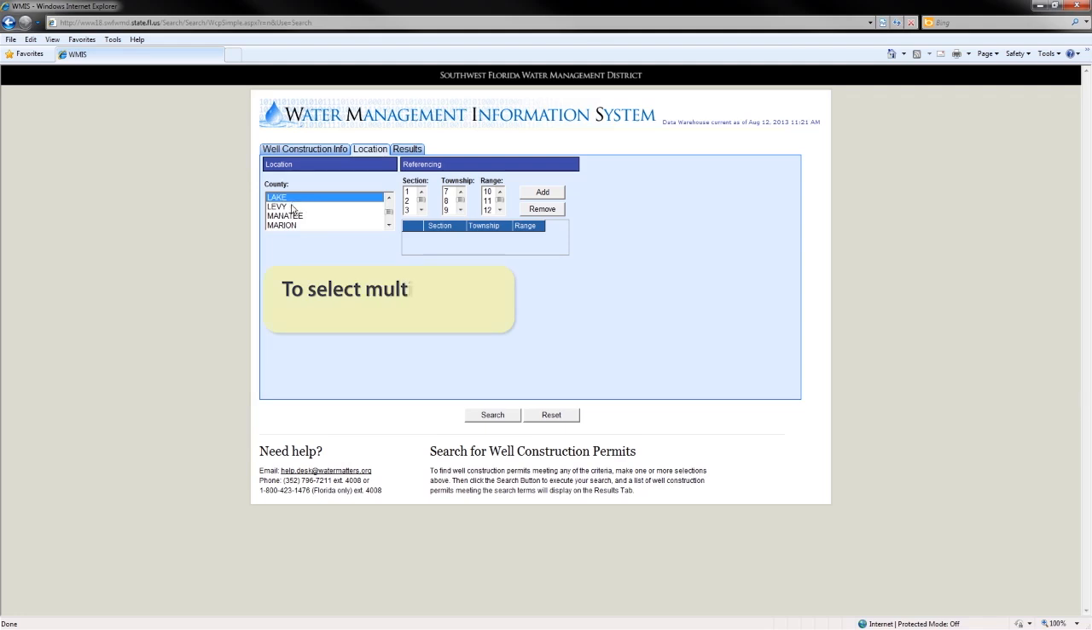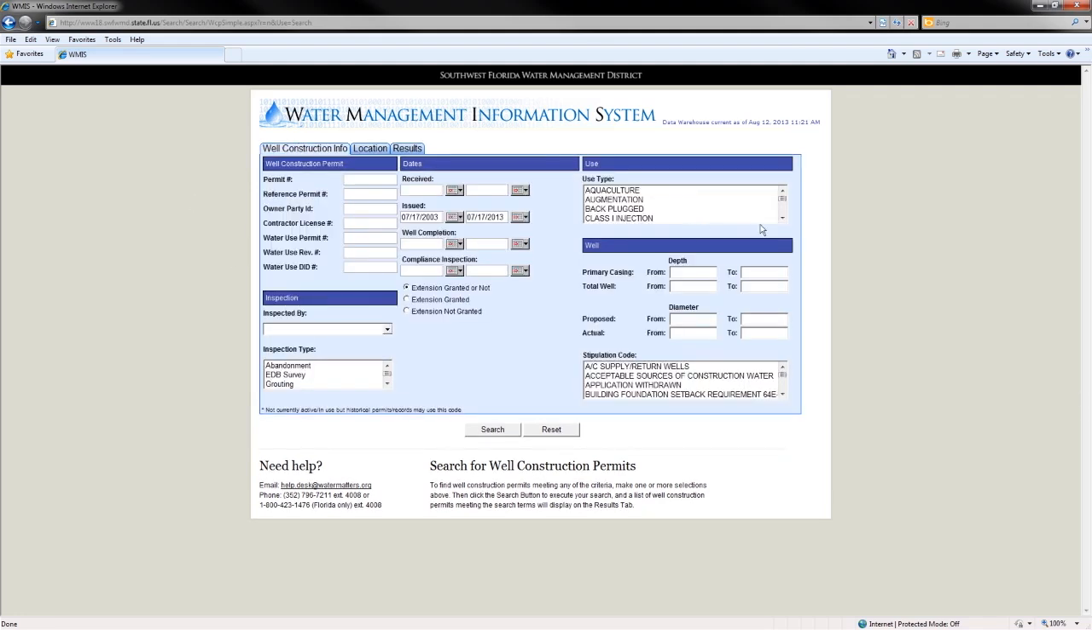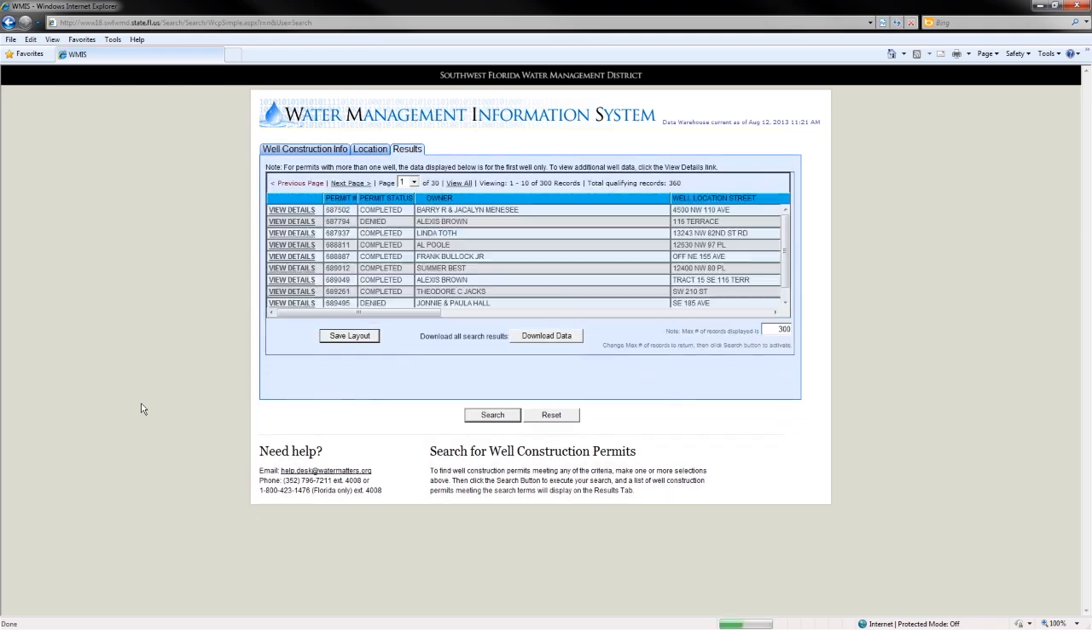Now we want to only see permits located in 3 counties. We also want to see only wells that are used for livestock. By selecting more criteria, we have reduced the number of qualifying records to 360. By default, the maximum records displayed is 300. If total qualifying records exceed 300, the maximum can be changed to accommodate. After clicking Search again, all records in our search are now viewable.